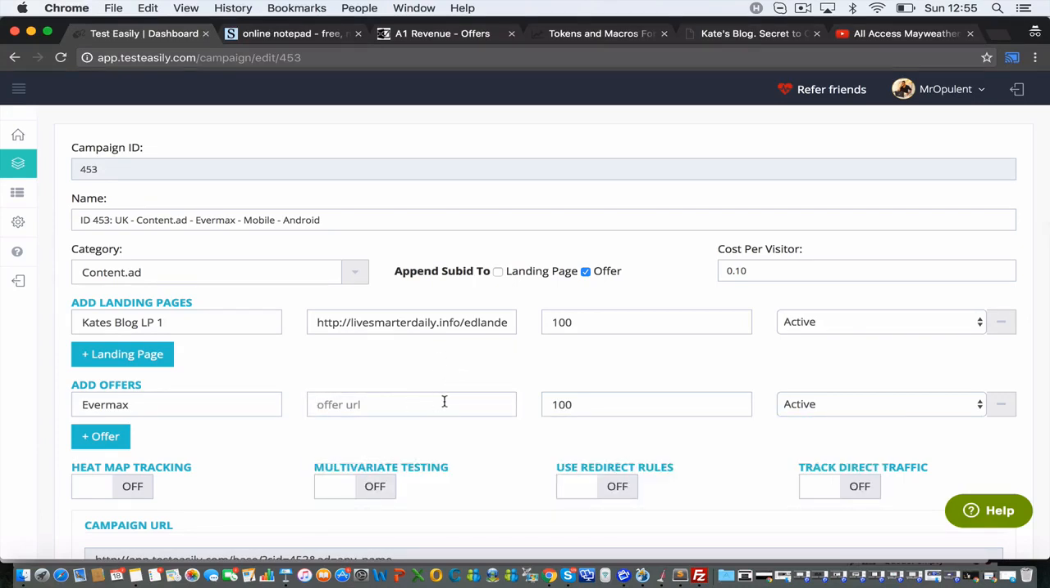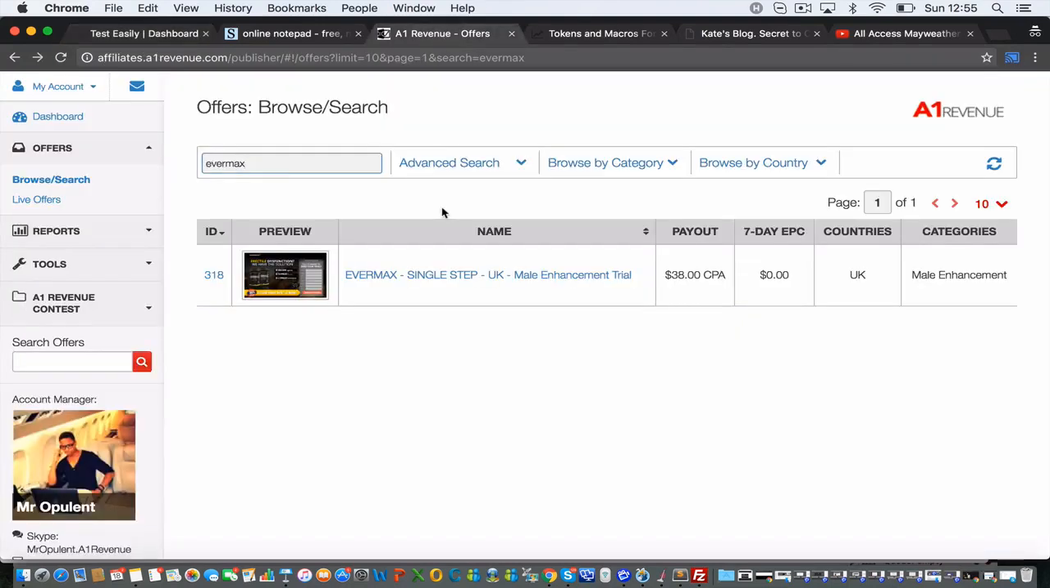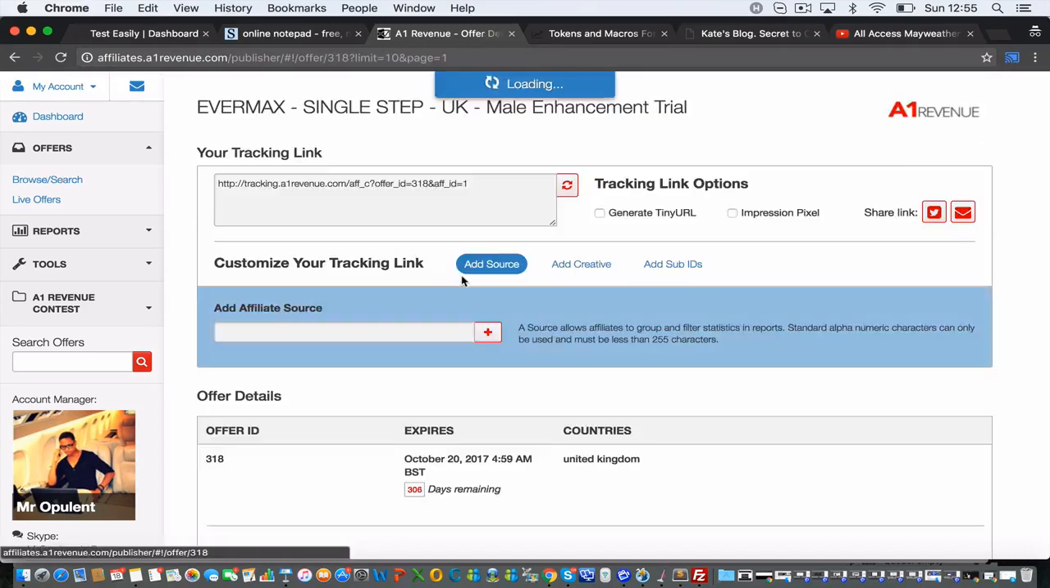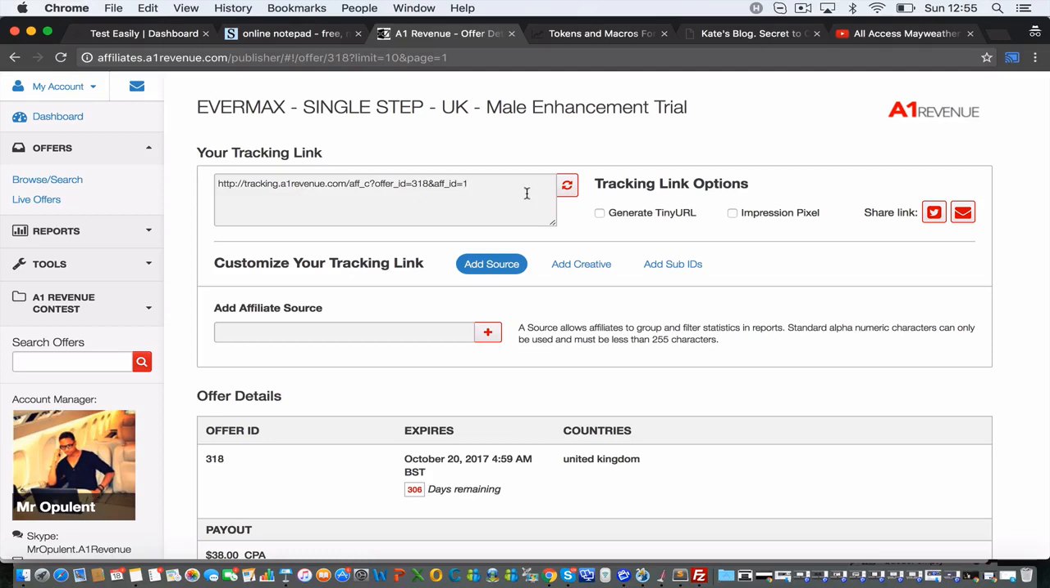So the offer URL, we're going to simply connect that from the network. You can see that I've got Evermax right here that runs in the United Kingdom on our network A1 Revenue. So I'm going to click on Evermax right here, and it's going to open up our tracking link. Now, we want to add a couple things to our tracking link. We don't want to write where we are generating our traffic from, but we want to have a key specifically that we can send to our network.